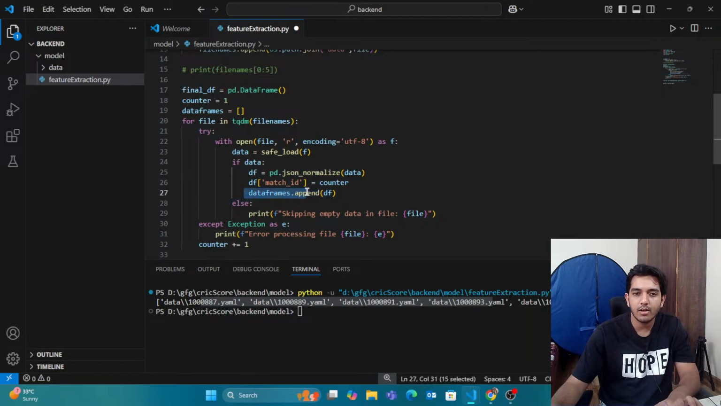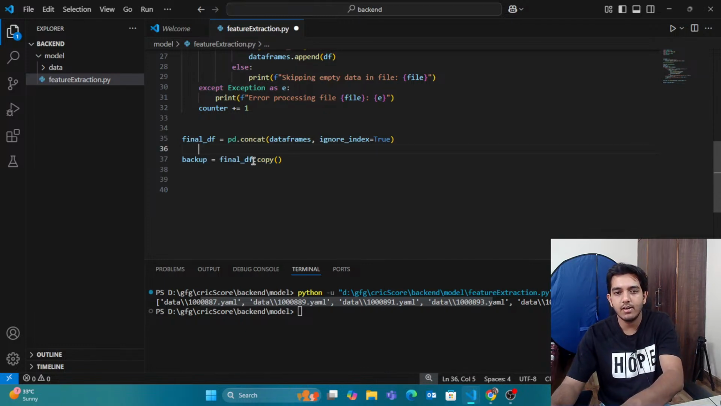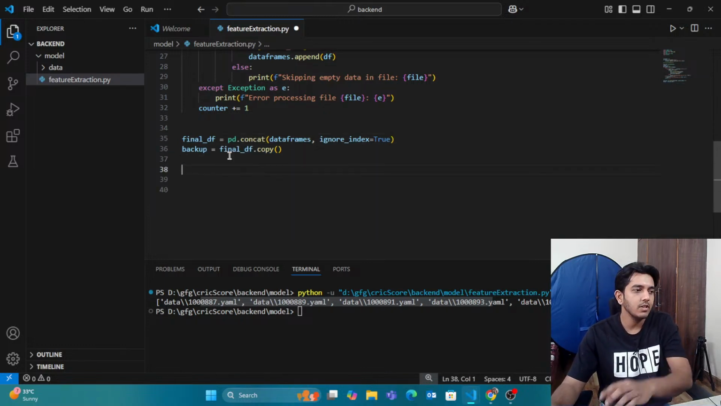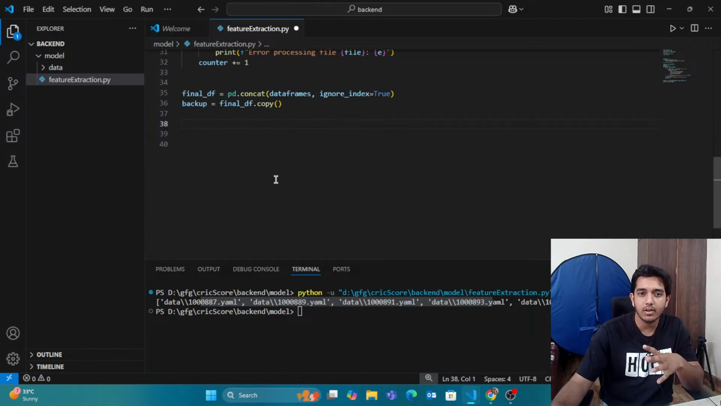So we basically got all the data frames, all in readable formats, right? We are saving it to the final df variable, and I'm making a copy of final df out of here. That's it. It's going to take a few minutes to run this part, so that's why I'm not running it right now.